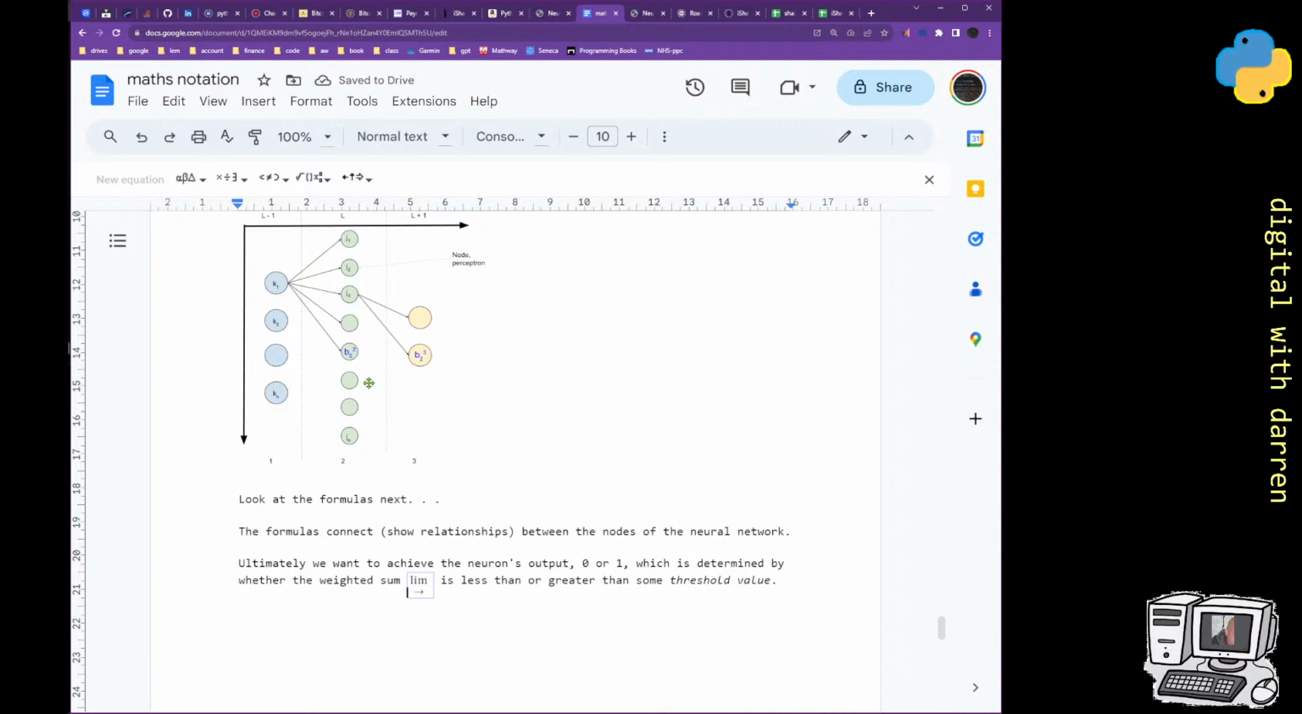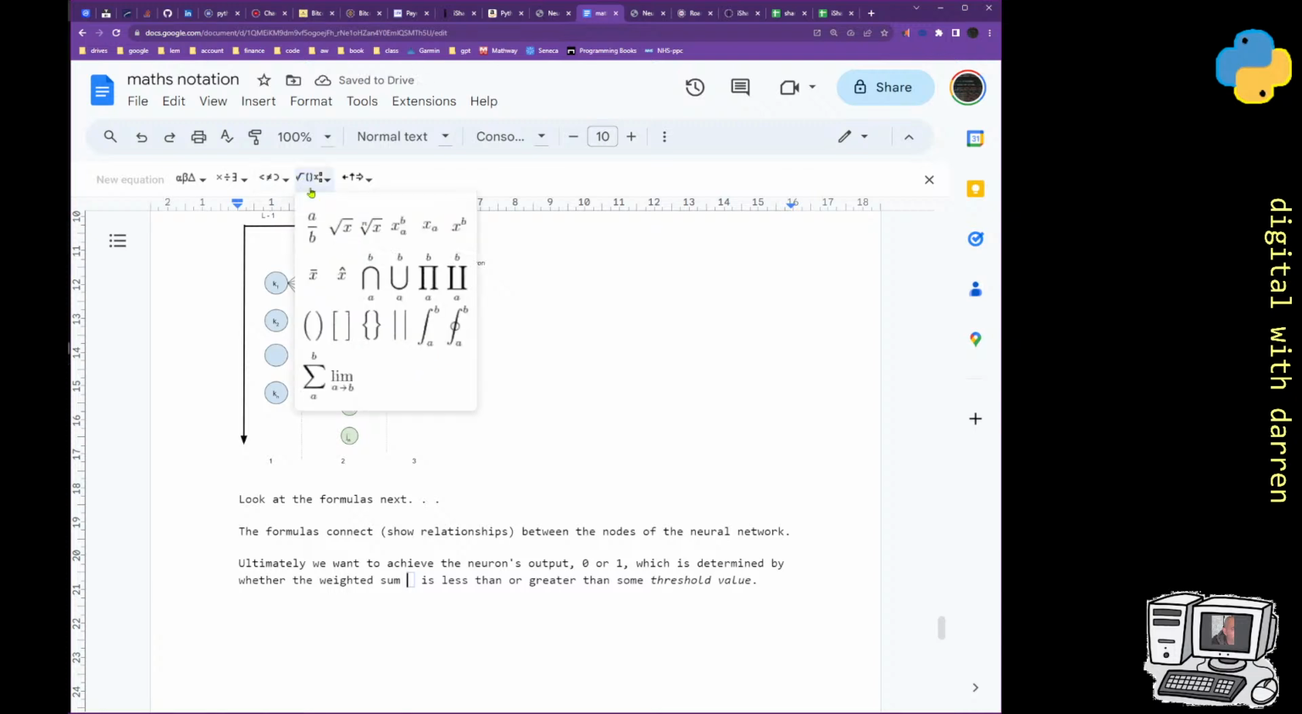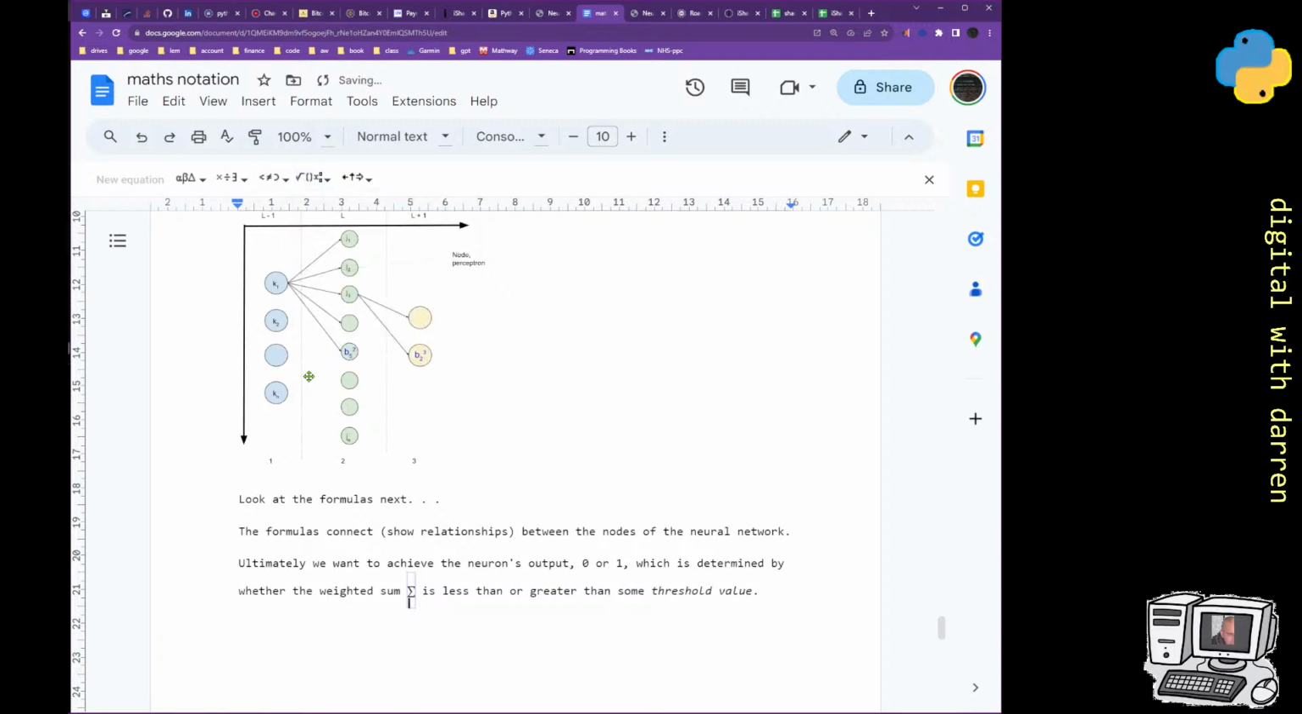Oh, that's a limit. Didn't want that one. Clicked on the wrong thing there, that one there, the sum. And i equals 1 to n, for example, for all of the neurons, and we might do wi, in fact, is going to be one of these, which is the wi, and then we are going to have our weights, and then the neurons that precede it.